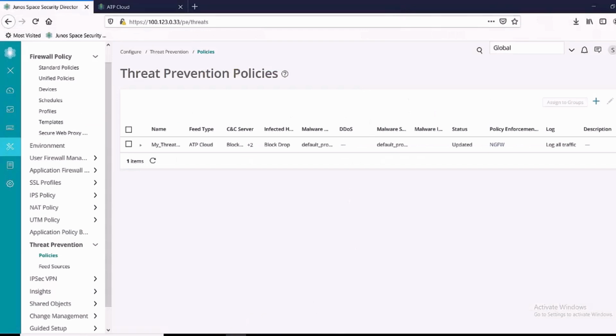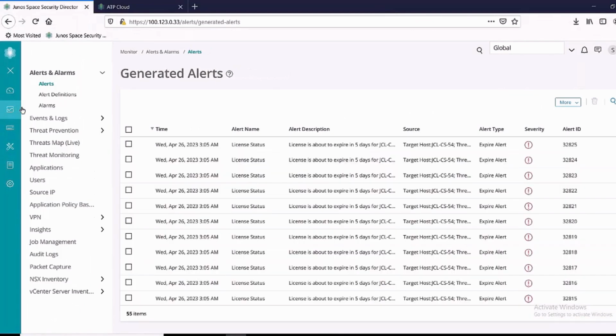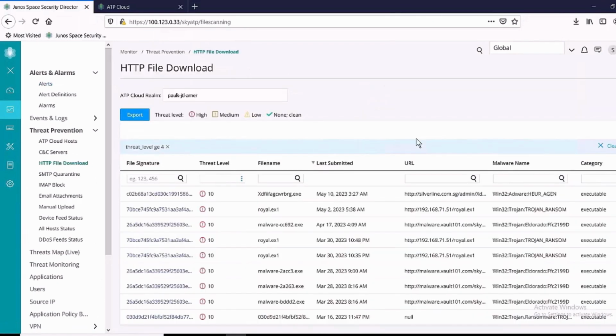To show that the attack was detected by SRX, we go over to our Security Director. From the Monitor tab, we click on Threat Prevention, and then HTTP File Download. Doing that, we see that there was a file downloaded from silverline.com.sg that was detected at threat level 10. You may recognize that file name by now, as you have seen it several times in this video. That's the DBatLoader malware executable.